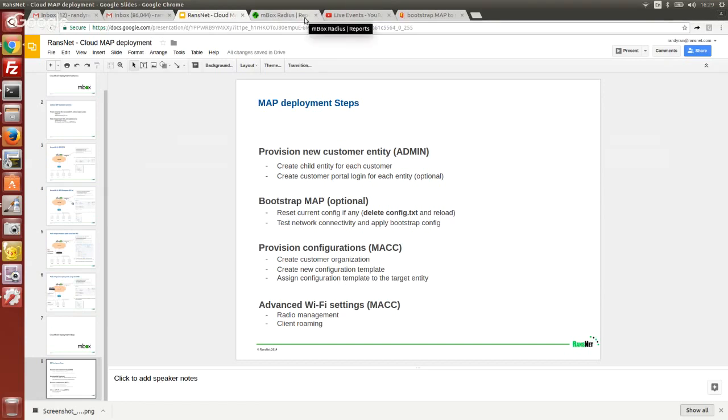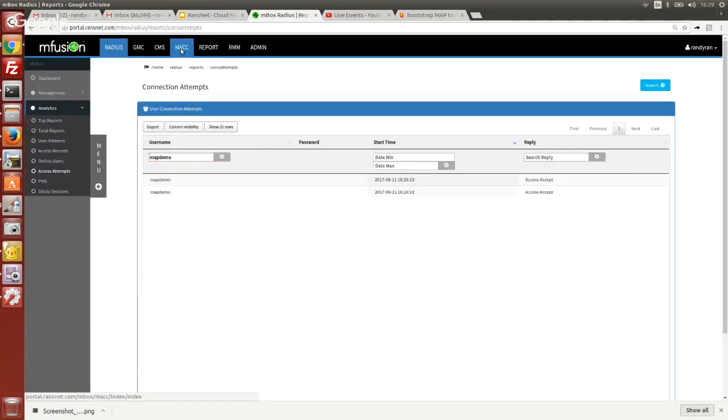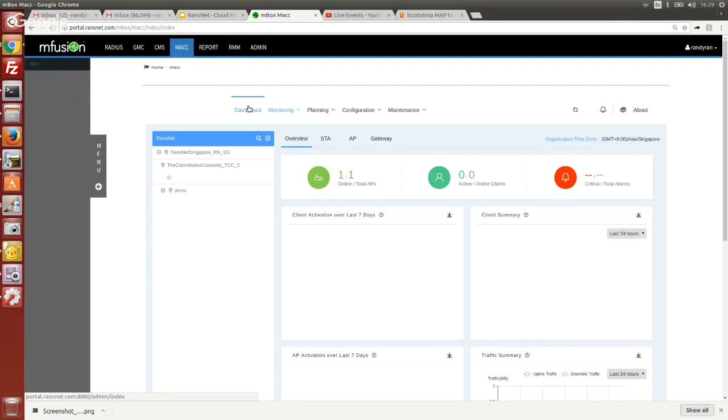Then in our next lab, we're going to talk about advanced radio management and some of the advanced Wi-Fi features. That's pretty much all for today.